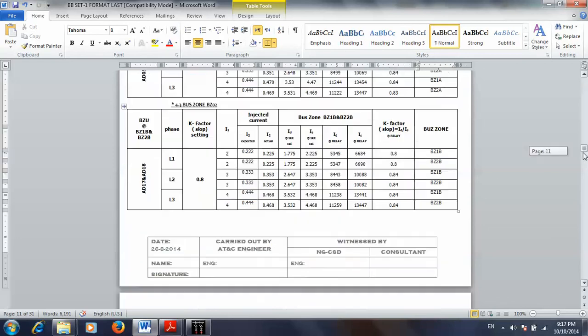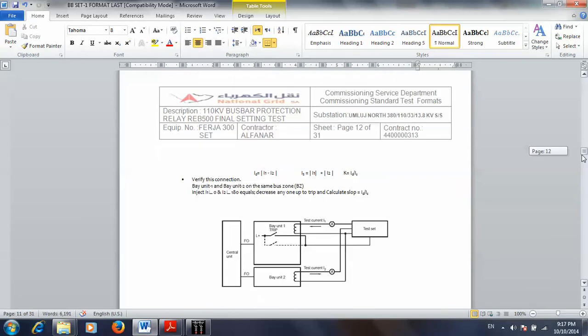So any two bay units you can use for this test. Our connection diagram will be as follows. This one is the central unit connected through fiber cable to the bay units, and this one is our test kit, which is the Fraser. We'll inject from phase R the current going to the first bay unit, and this one is the neutral, and from the yellow phase we'll inject on the other bay unit and return it back also to the neutral.